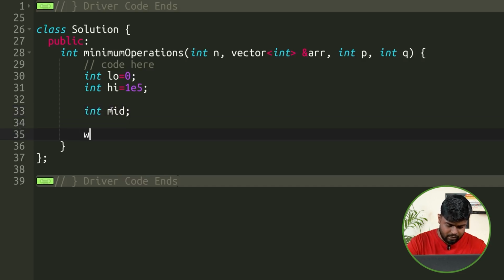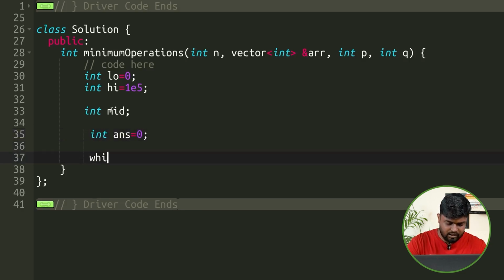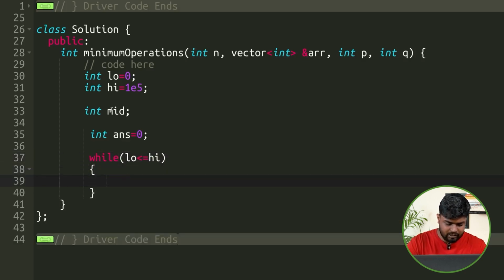Then after this, we'll also need an answer variable. So let's say we can declare int answer. Initially, let's mark it as 0. Then we'll say that while the low value is less than equal to the high, so while the low and high are not crossing, we'll calculate the mid, and mid will be nothing but low plus high minus low by 2.